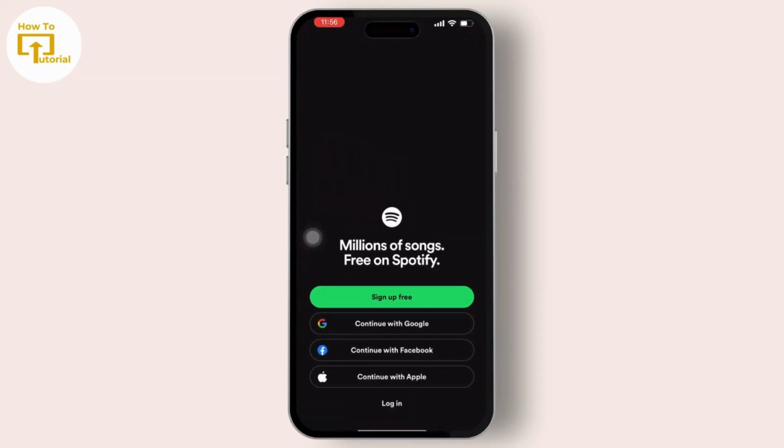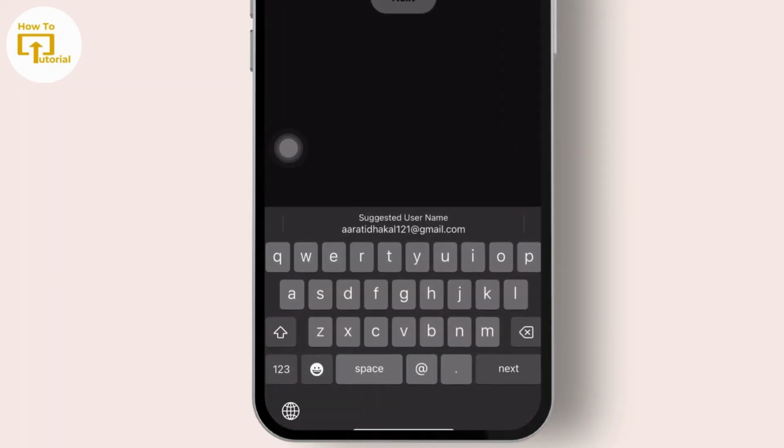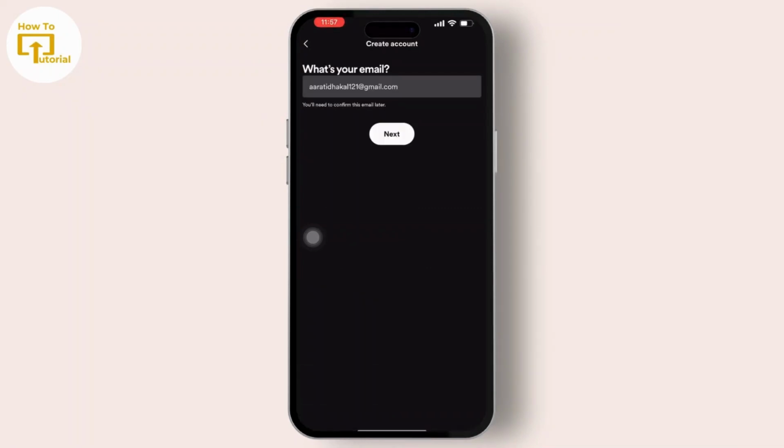Then on the login screen, tap on the sign up for free or sign up to create a new account. Tap on it. After you tap on it, follow the prompts to enter your email address. Here, I'm entering my email address and simply click on the next icon.